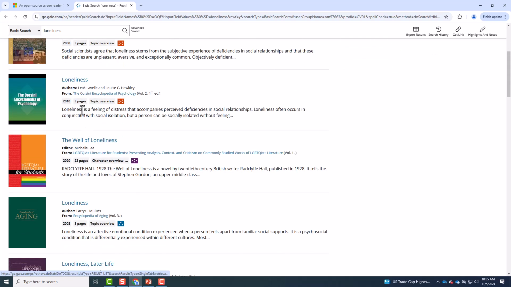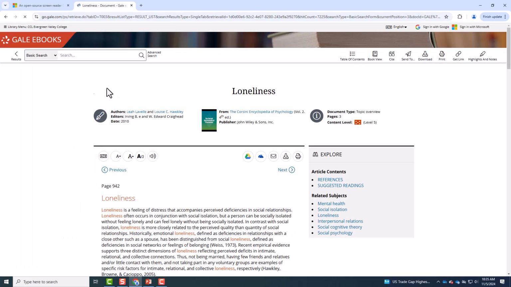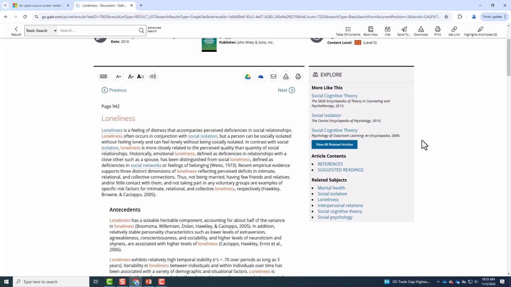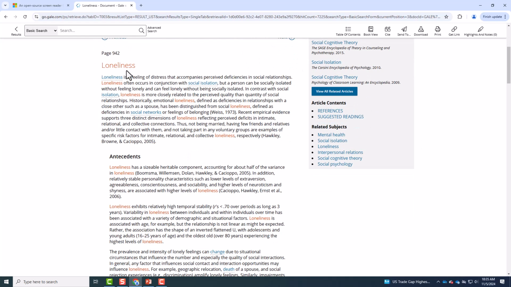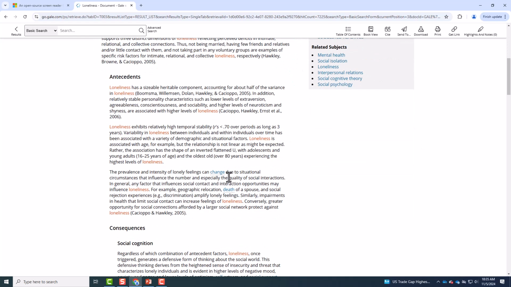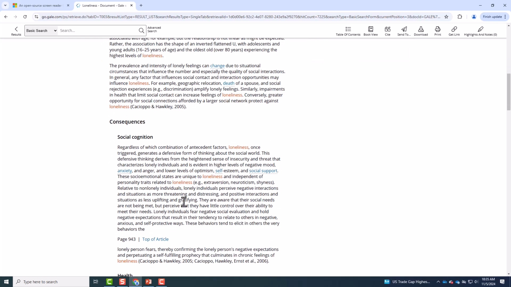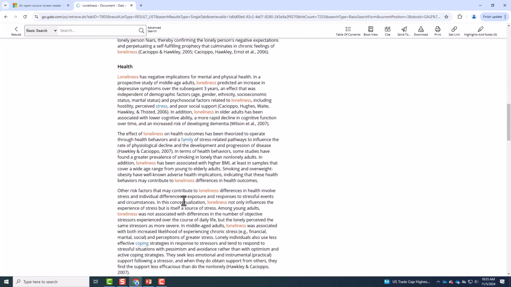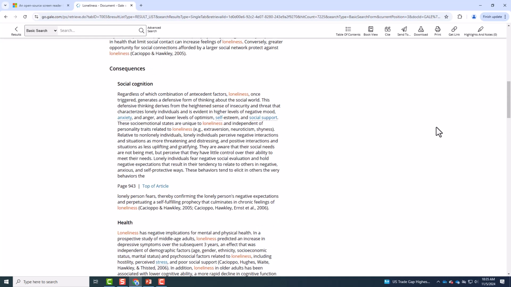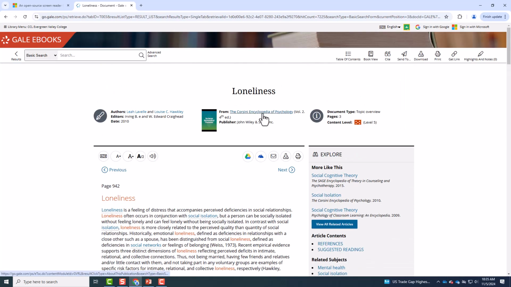This one here, the Corsini Encyclopedia of Psychology, has 3 pages on the topic of loneliness. So let's say I come here, I find this entry into this encyclopedia. It tells what loneliness is. It tells some of the consequences in social cognition and in health, etc. So let's say I like this particular article.